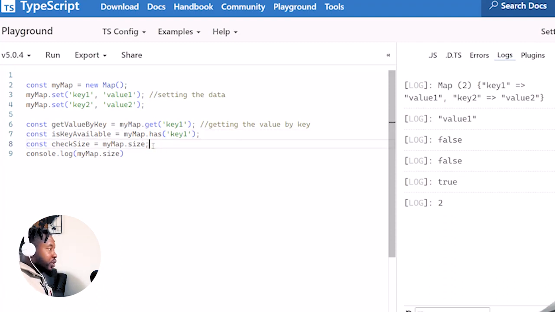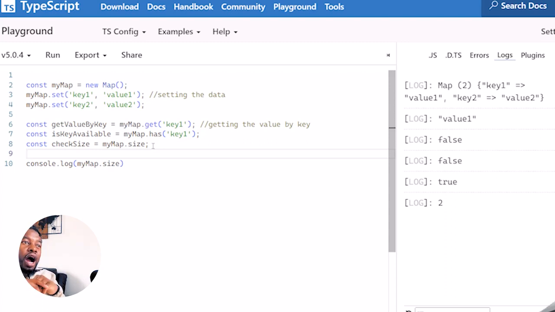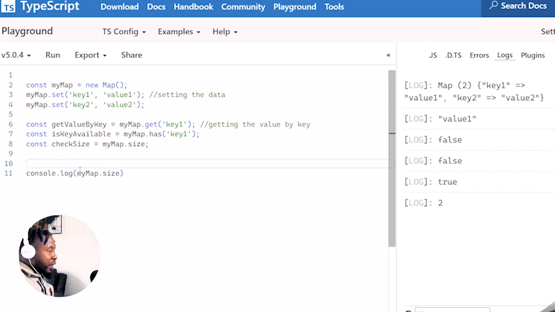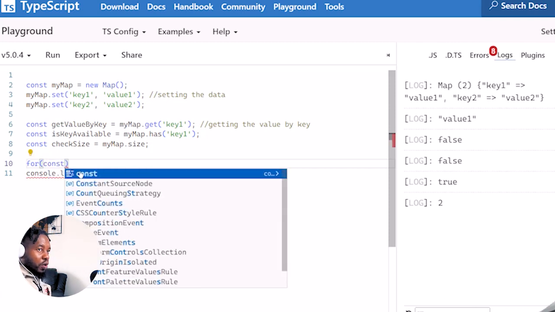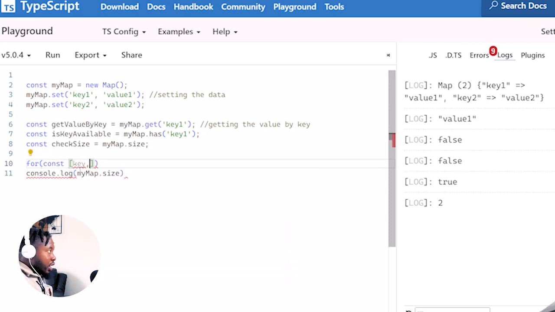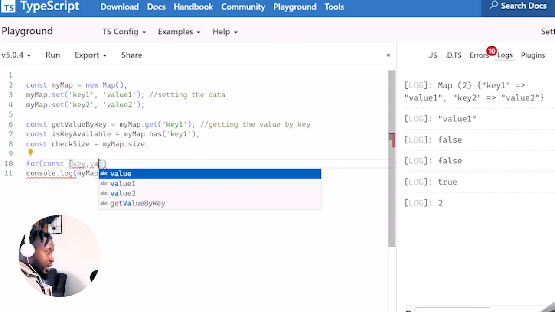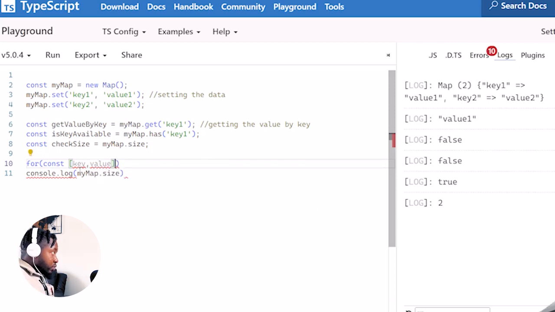Another thing we're going to look at is how we are able to iterate over a map using for...of. So let's say we want to look into our map and console log the data one by one. Let's use const, key and value, and we destructure it from my map here.